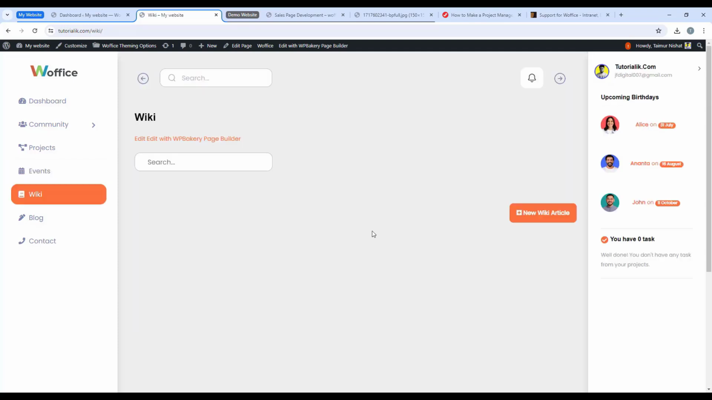So Wiki is similar to blog, but it's not the same. Blog is more opinion-based content, where the Wiki is more informational and facts-based content. For example, a senior developer on your team can write a wiki about development, or any expert designer can write a wiki about the art of design. So it's like that. So now let's create our first wiki.